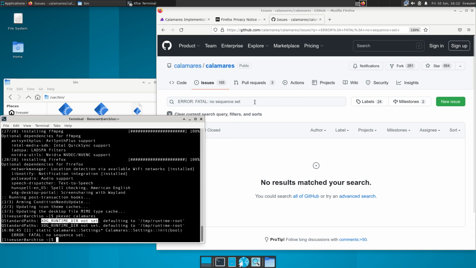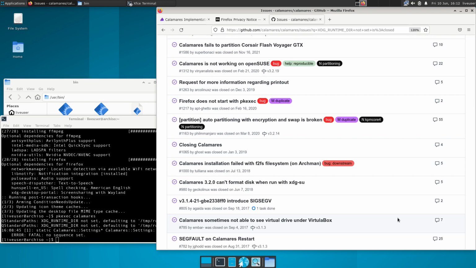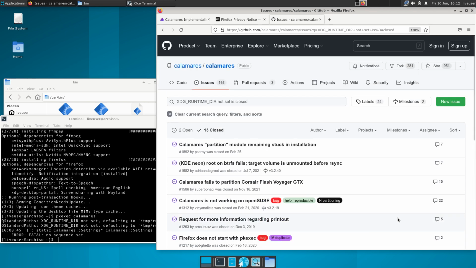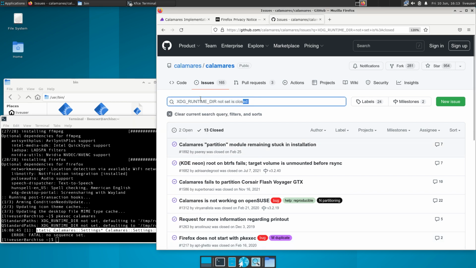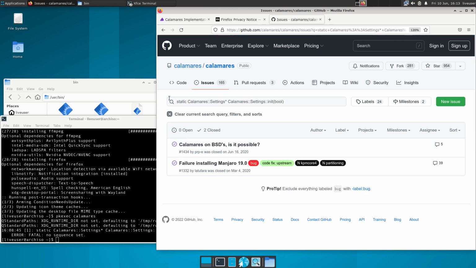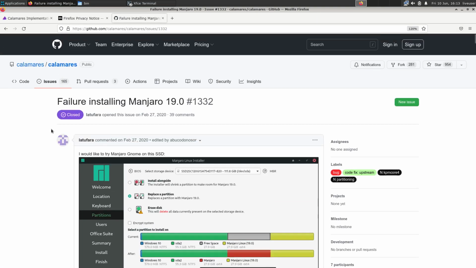How about this one? Control V. That's a little bit more. Closed. Look at the date. 2021. Control Shift C. Bug. So here we are on Calamares. I'm on Manjaro.